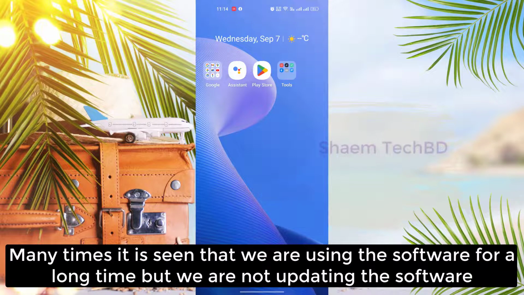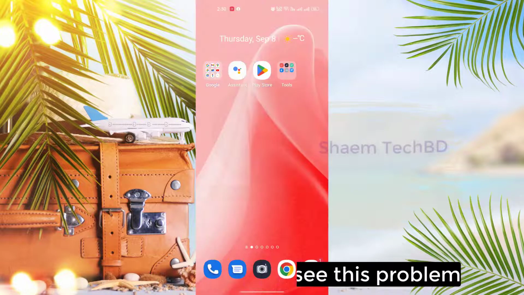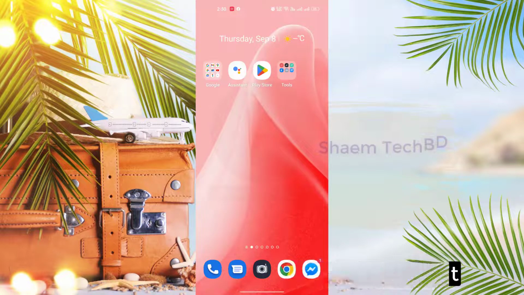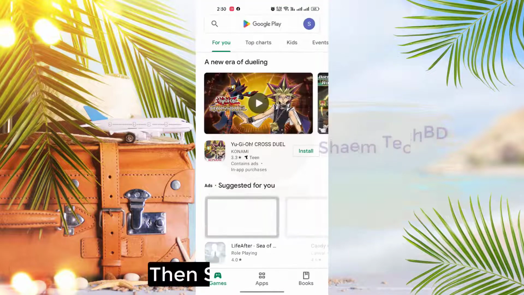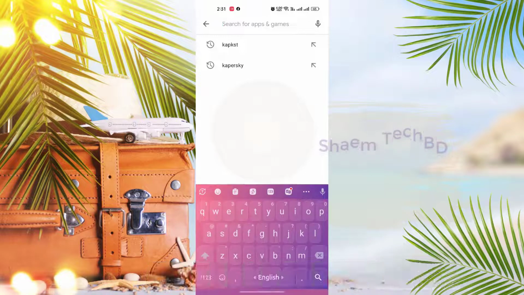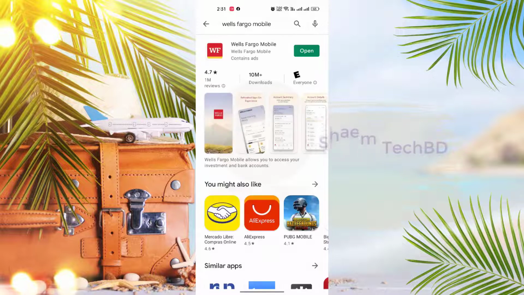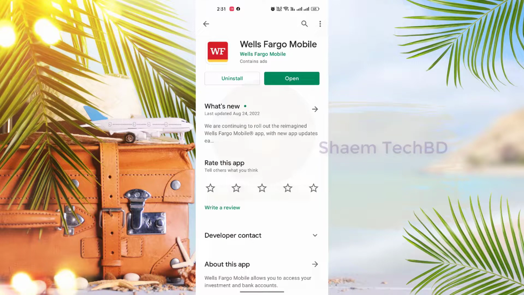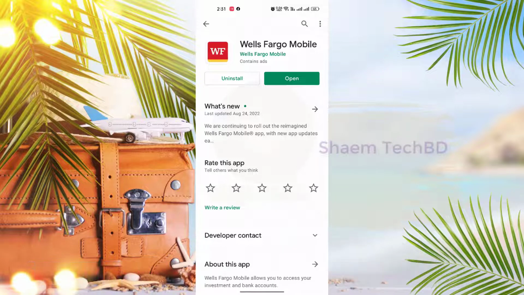Many times it is seen that we are using the software for a long time, but we are not updating the software. This is why we can see this problem. Let's see how you solve it. Open Google Play Store. Then search Wells Fargo Mobile. Click Wells Fargo Mobile. If you get any update, please update. After following all the steps, restart your phone.